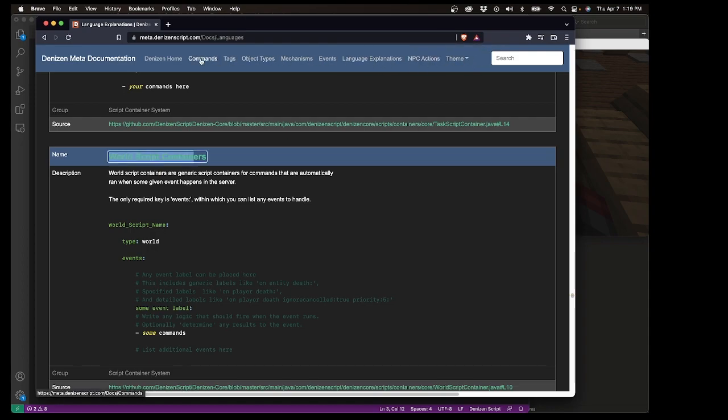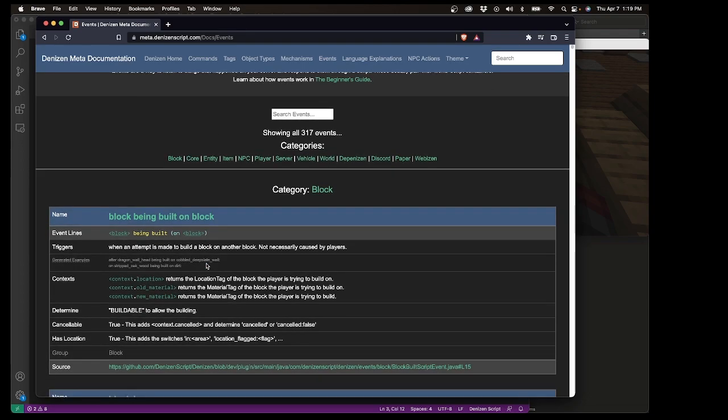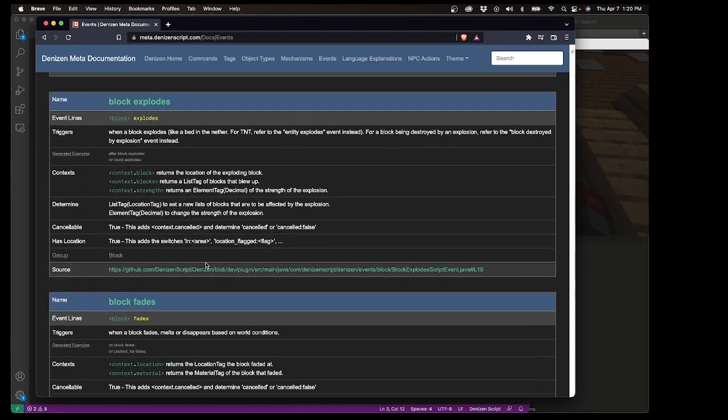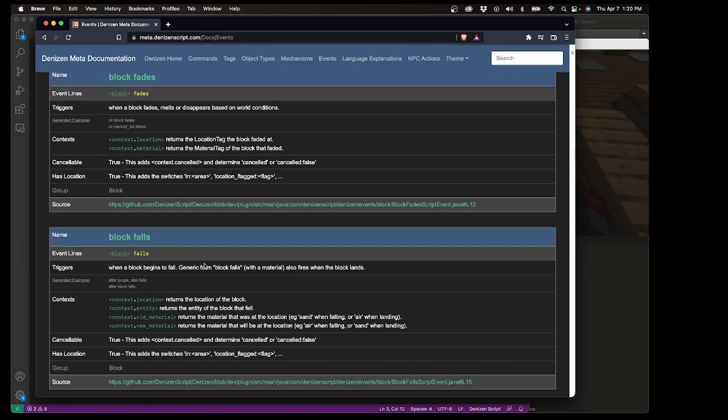We went over commands, we went over tags, we went over mechanisms a little bit. We will go over all these more. But events is another item that we have to talk about, and here's a list of them. Again, we have our jump links for different categories. You can scroll through these at your leisure to see different things and read them tonight and see all kinds of different things you can do.